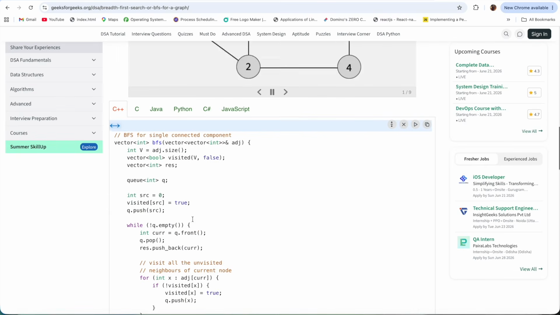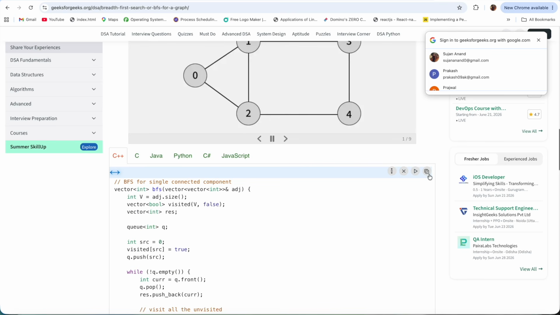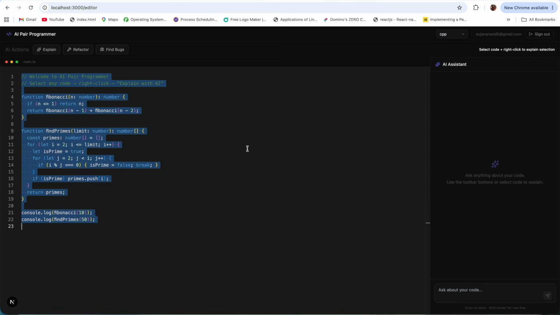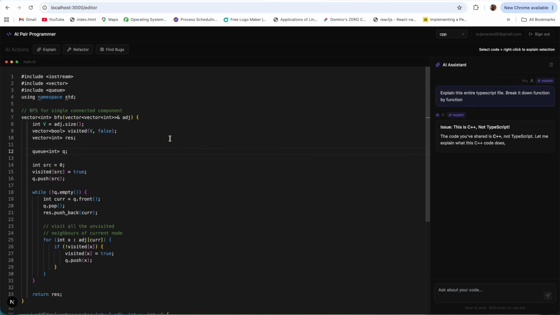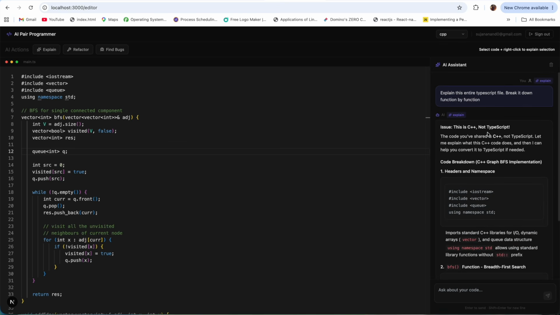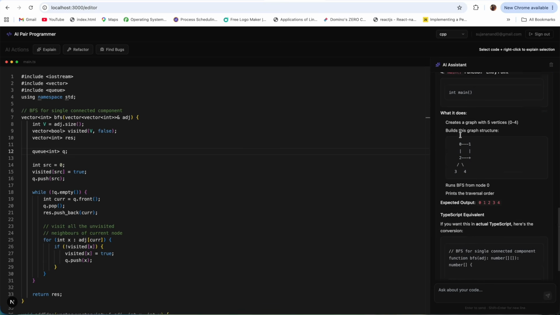Let's say breadth first search. Okay, I'm going to take it from, let's say, C++ itself. Just try to copy this down, then come back to our code editor, choose CPP, and enter this piece of code. Okay, and I'm going to just say explain this code over here. And there you go. This is C++, not TypeScript. It has identified that, and the code you have shared. Okay, let's wait for this to complete.